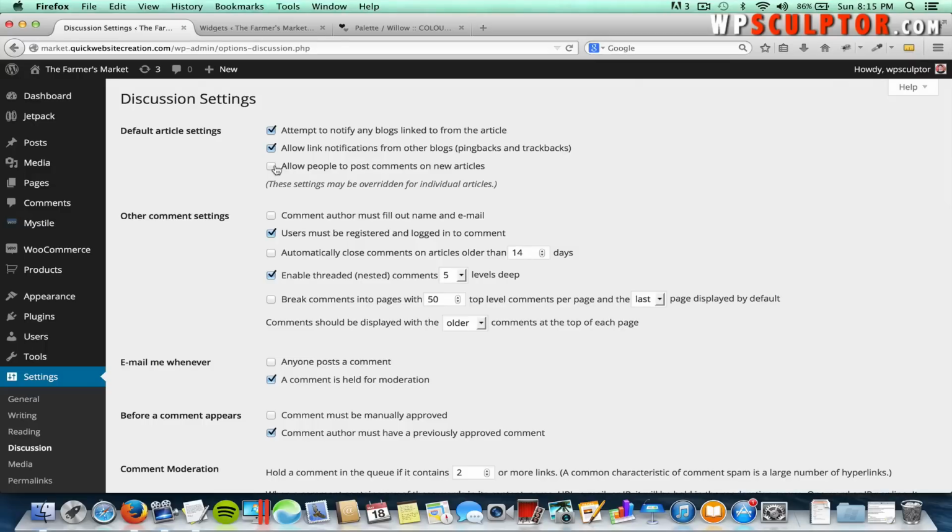Now, if we were to check this box and scroll down to the bottom and save that change, then from this point forward, every blog post and every page that we created would automatically have the option for users to leave comments. But we're just going to leave it this way so that the default setting remains as it is.